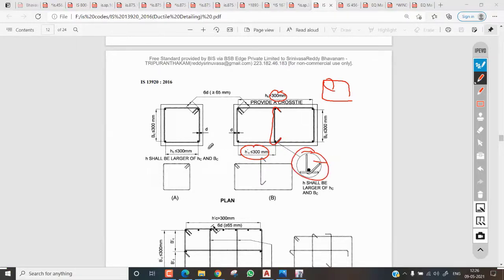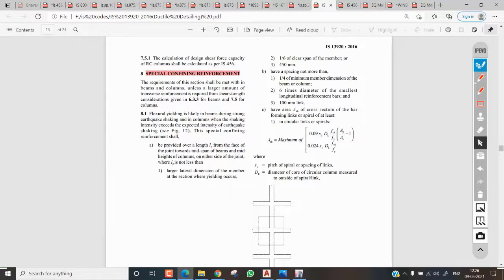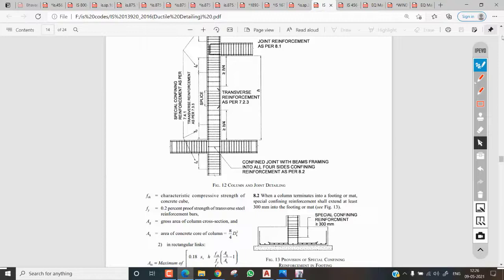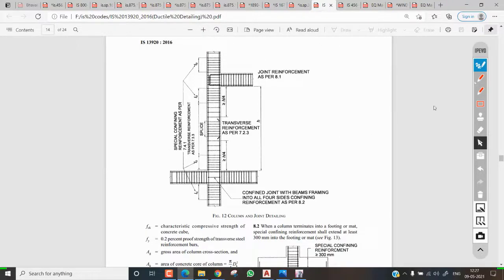So here is also an arrangement, and this is the special confining reinforcement. How can we provide special confining reinforcement? See guys, the main important thing is, in a column, wherever you have junctions, there only you can see the higher reinforcement. In the middle, you will never get higher reinforcement. Why? Because it is ductile detailing for earthquake zones. Earthquake is always acting at the beam column junction. So that's why we need to design a weak beam strong column.